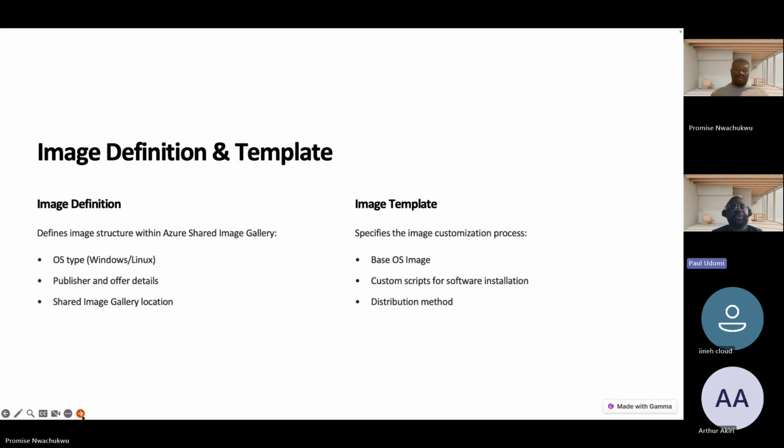Yep, I'm good. Thank you very much for shedding more light and providing more details about Azure Image Builder. So I'll be picking up from where Promise stopped. I'd like to go down to the next slide, which is the pipeline configuration.